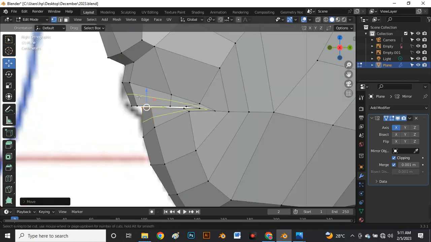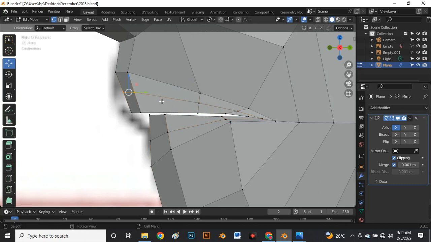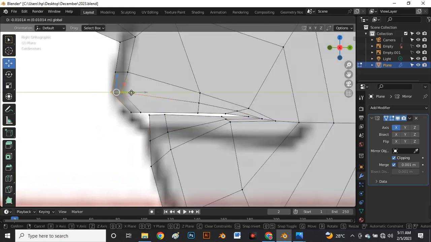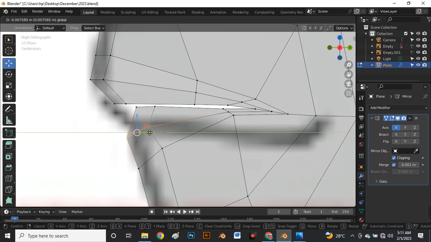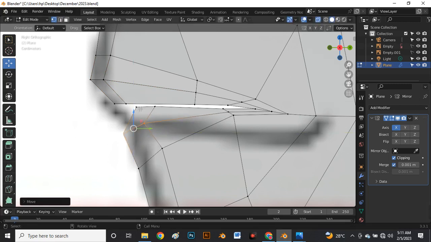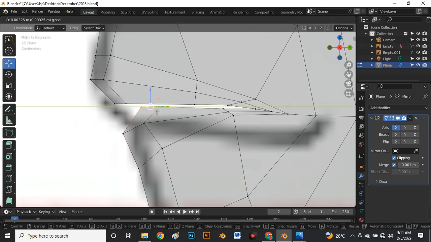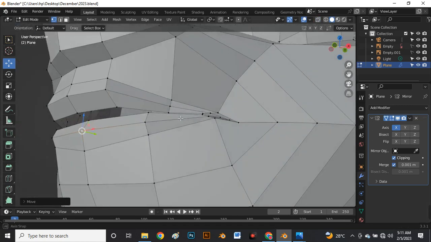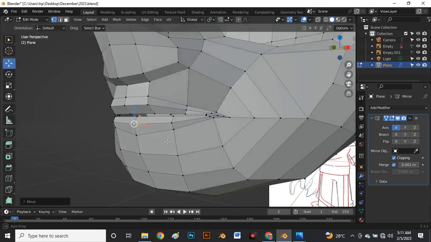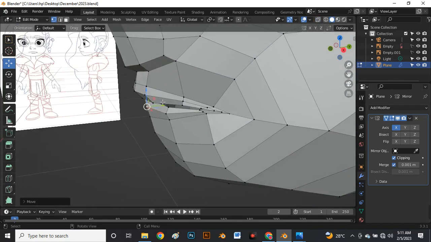Ctrl R to add one loop cut here, and say Alt Z so you can see, and select this also, and select this and move this forward. I'm going to select this and bring this downwards. These are our character lips. We have something looking like this.